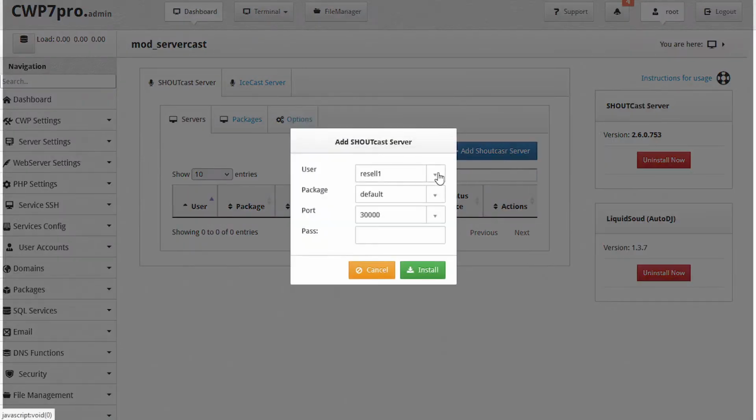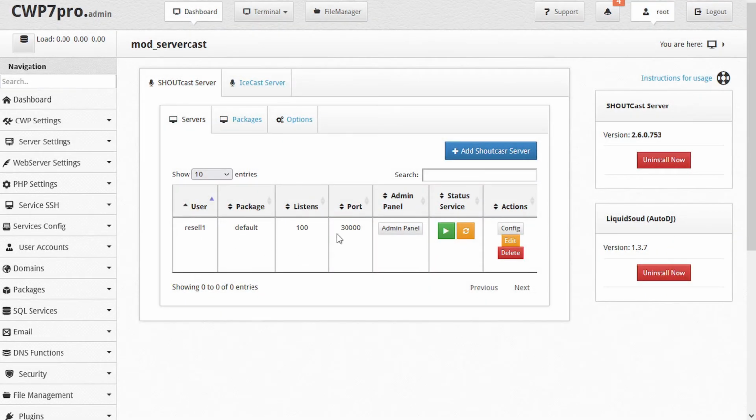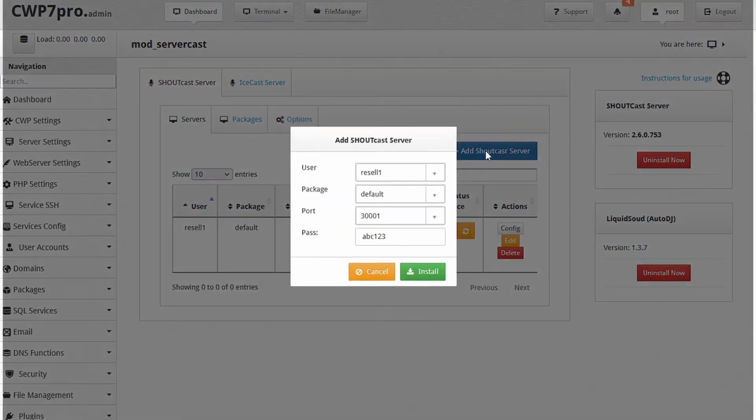Here you can assign the ShoutCast Server to one of your users, and you can select a package. Currently, we have only the default. We can choose a port and a password, and install. And this adds our first ShoutCast server. We can add as many other ShoutCast servers as we want by assigning it to a different port number.